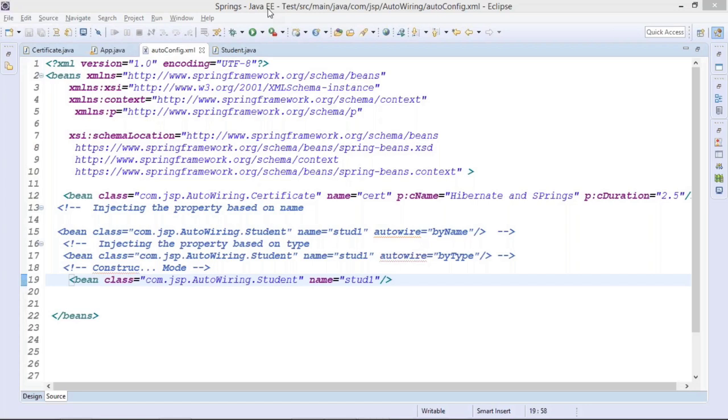Yes, it can be used just before the property name, or just before the constructor, or just before the reference name. So this Autowired annotation, guys, can be used just before the property name, or just before setters, or just before the constructor name. So yes, let us go back and perform these things first.